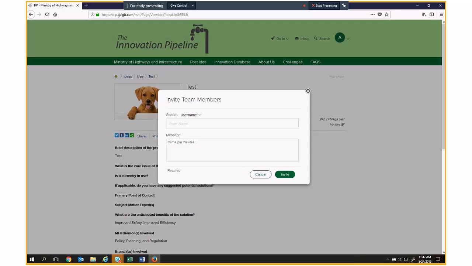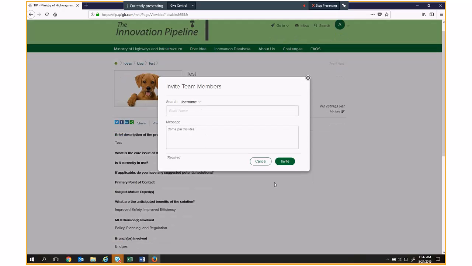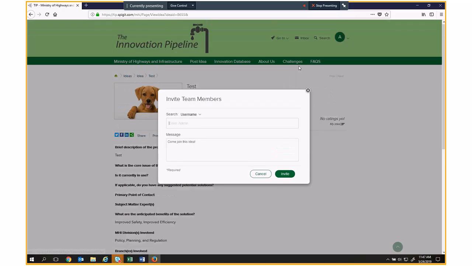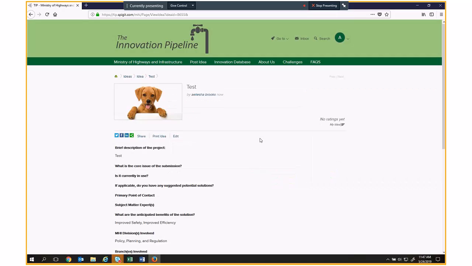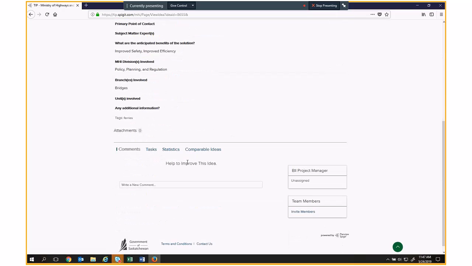If you want to invite team members, say, for example, your team is working on a project already that you know they're working on, it's a good place to just type their usernames in and hit invite. Then they'll get a notice in their inbox and to their email as well if they're signed up for email notifications. That makes it really nice and streamlined. But there you go. Here's our test idea. It's submitted by me. We got our friendly dog, all the information that we had.